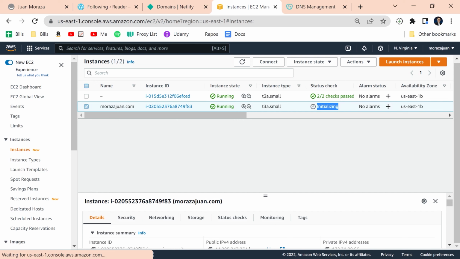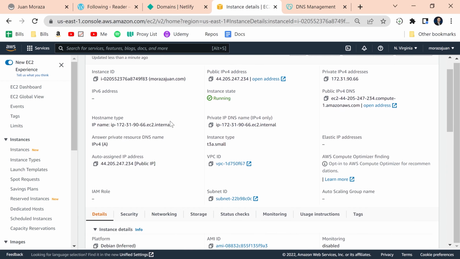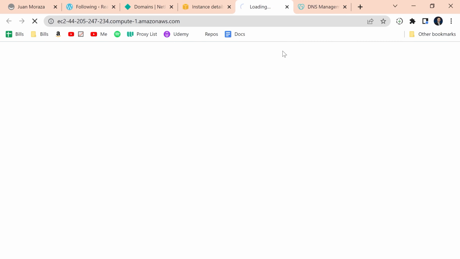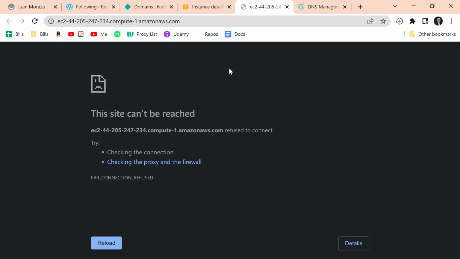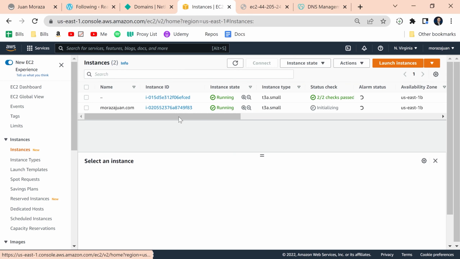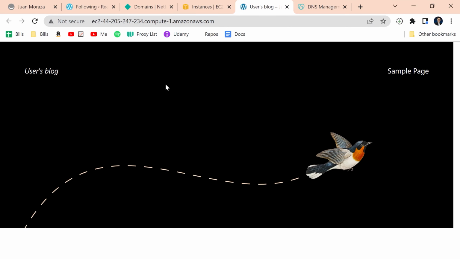It's gonna take a few minutes to initialize. So right here you see the status check. If I click here on the instance ID and I go to the public IPv4 DNS, you're gonna see that it's still loading, so just give it some time. You can check the status on the instances page and make sure that it's all green, so let's just wait. Alright, so it's been a few minutes and we can see that it's already live.